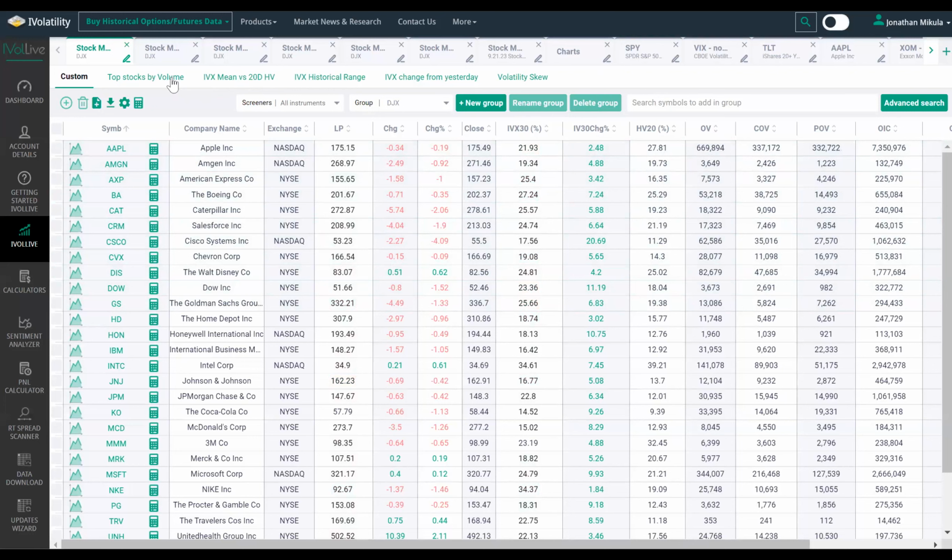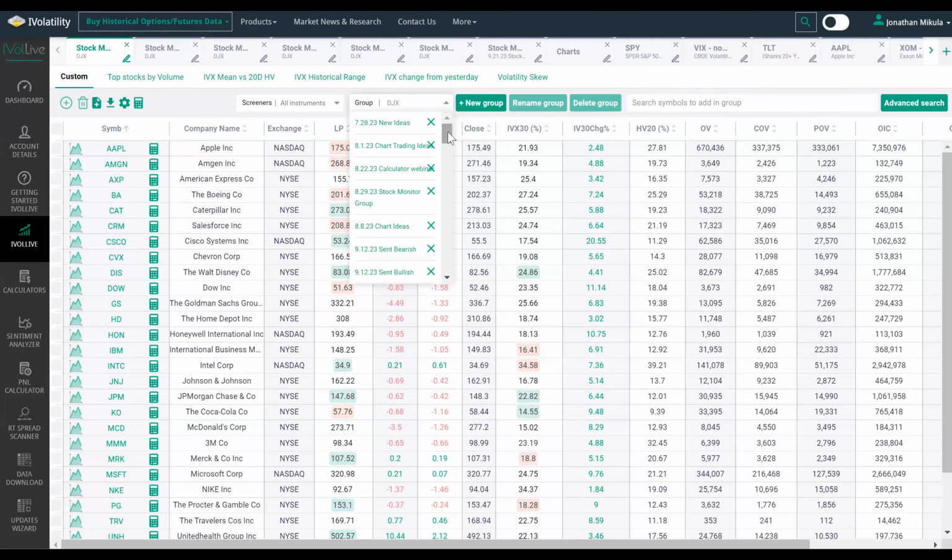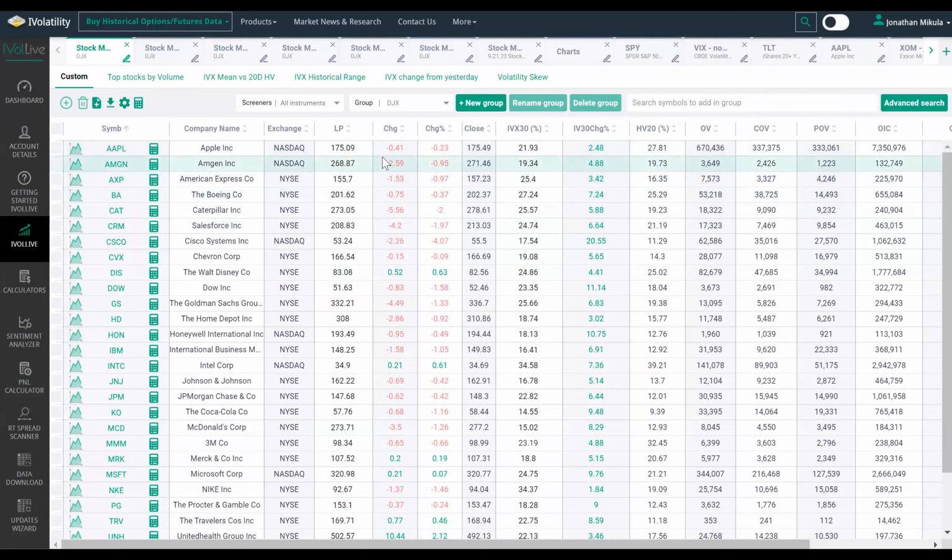We saw that kind of here when we ran that screen. But this is within the entire group, right? We're looking at all names within a specific group, the Dow. That's why you see everything here within the Dow. But we don't have to do the Dow. We could use any of our custom groups, which we're building as we speak, and we can also use any of our defaults. Again, a massive universe: all ETFs, all US stocks, Brazil, Canadian. I mean, really, the world is your oyster when you want to run any of these scans within IVolLive.